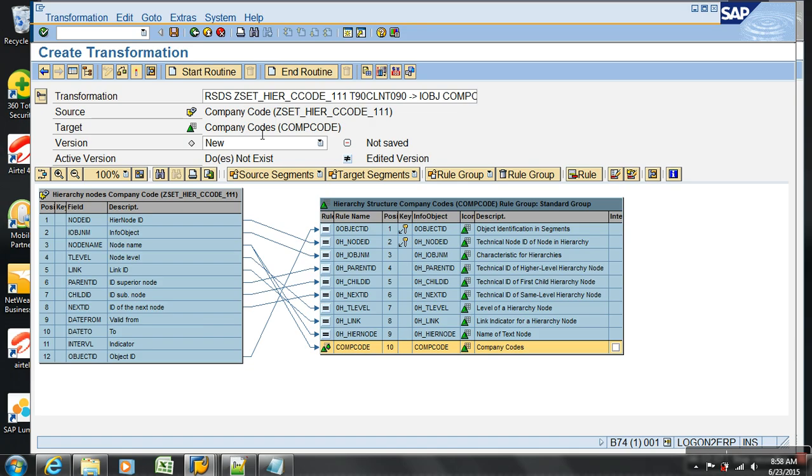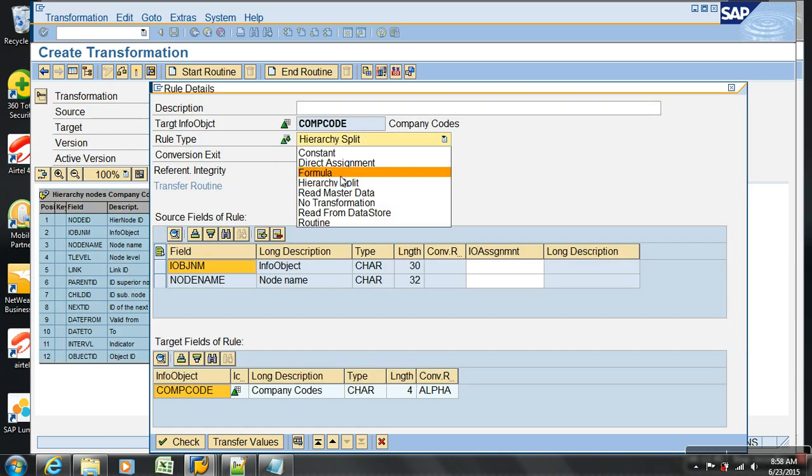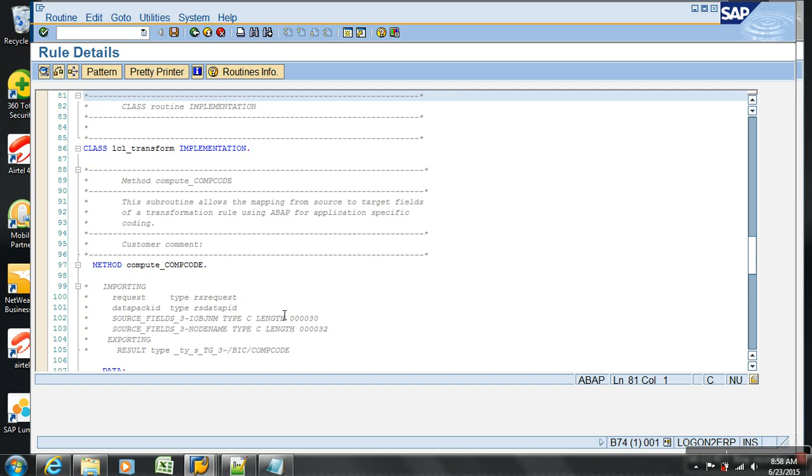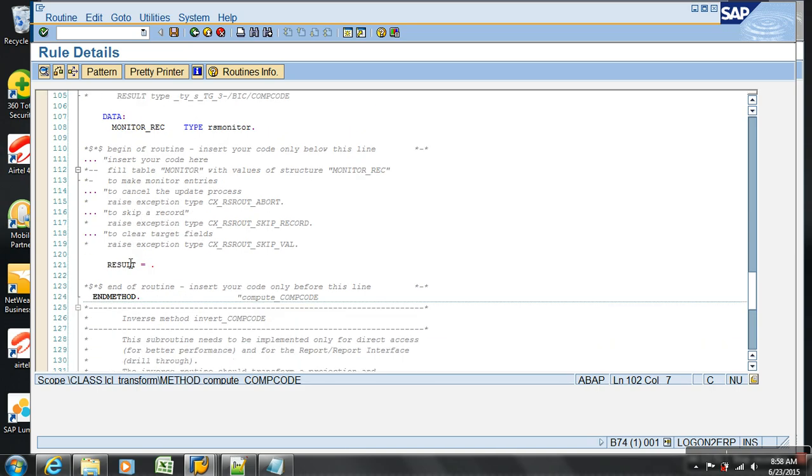For all the text nodes, it takes that node name as what? InfoObject name as 0HR_NODE automatically. But for my company code, look at this. From the source, you'll be getting the field as bookers or something. I should replace my InfoObject name with what? Company code. Right? So then I'll right click, rule details. I'll say node name. What is this? InfoObject name. And then I'll go with a routine. What is the routine? When my InfoObject name is bookers, map the value to this company code.